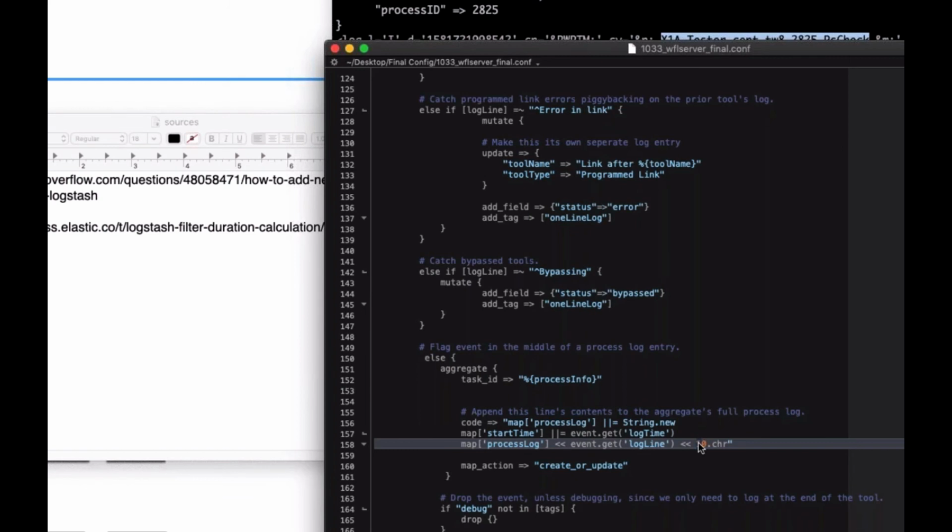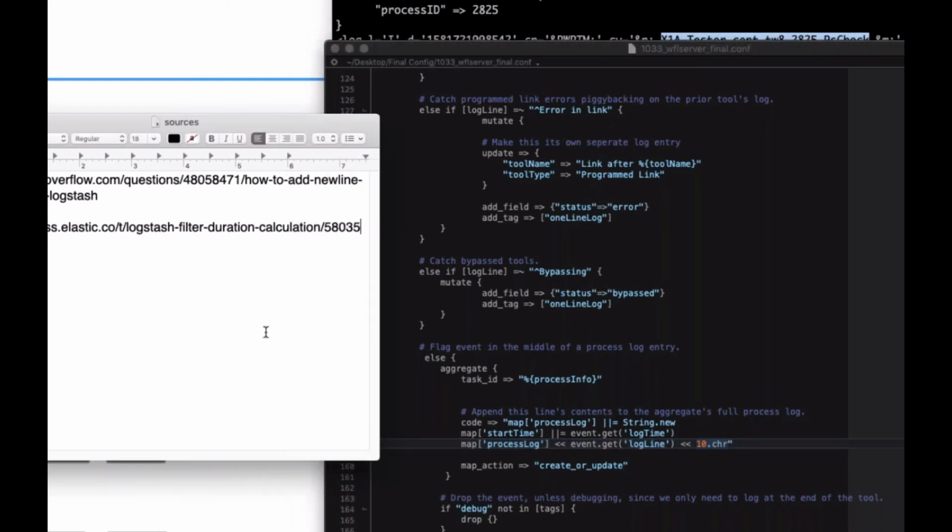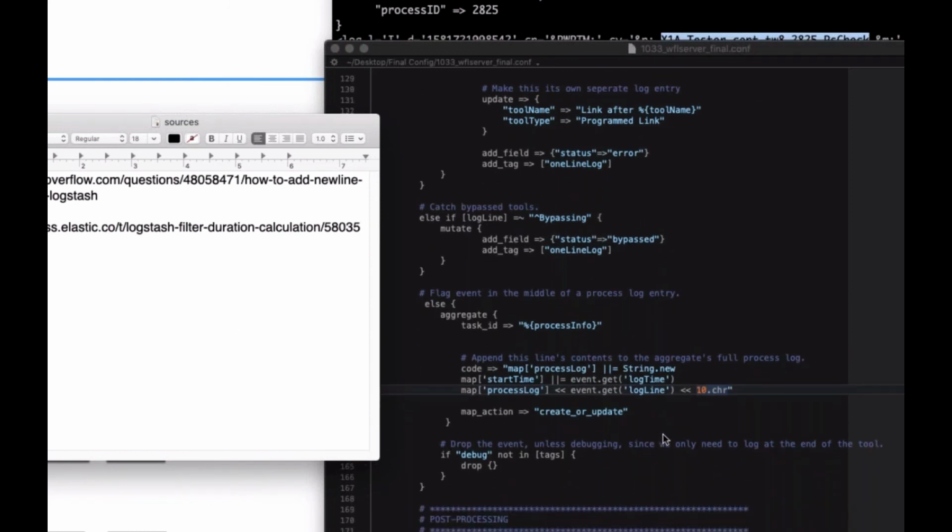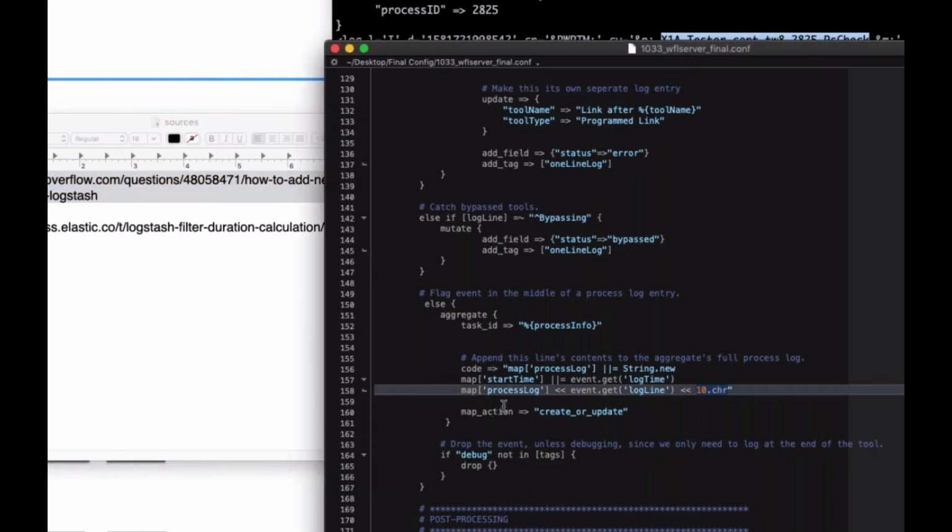LogStash is a little iffy with handling new lines, so we just need to add the 10 character, which is the new line character. So we're just adding that after the log line to add a new line after each log line we add to the process log, so we don't have just some long thing stretching across the stream. So that's where I grabbed that from.